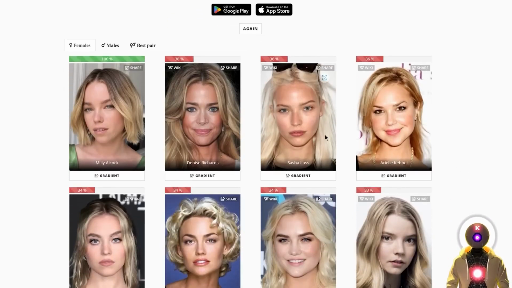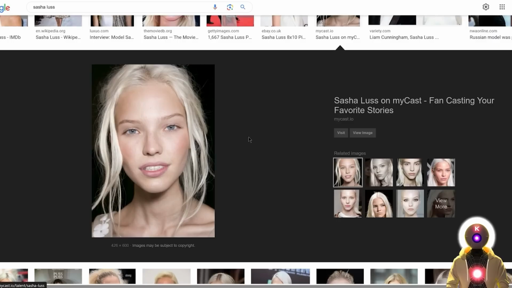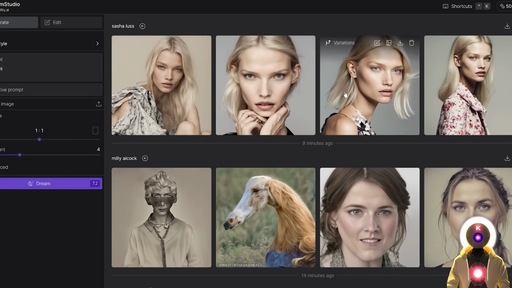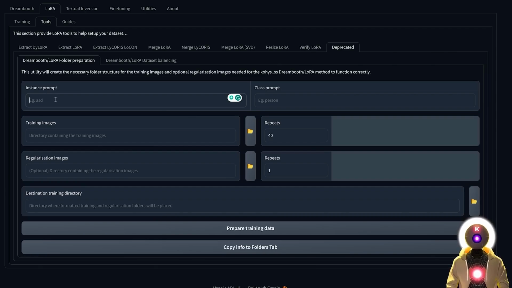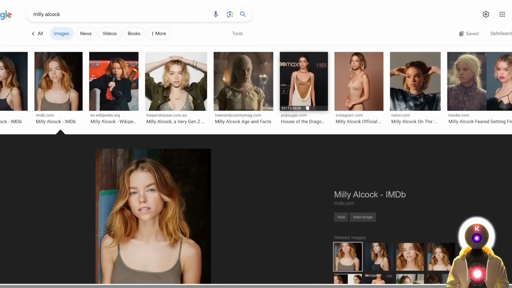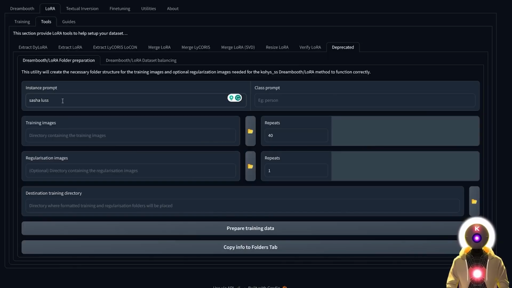And as you can see right here, one of the people that looks like Millie Alcock is a woman called Sasha Luss, which I mean, I guess a little bit, but even if they don't exactly look like each other, it's not important, because what's important is whether Stable Diffusion XL knows who that person is. Because now if I search for Sasha Luss, lo and behold, Stable Diffusion XL knows who that person is, meaning that we can use that name for our instance prompt. So basically yes, in our case, if we want to create a LoRA of Millie Alcock, we will have to use Sasha Luss in the prompt.